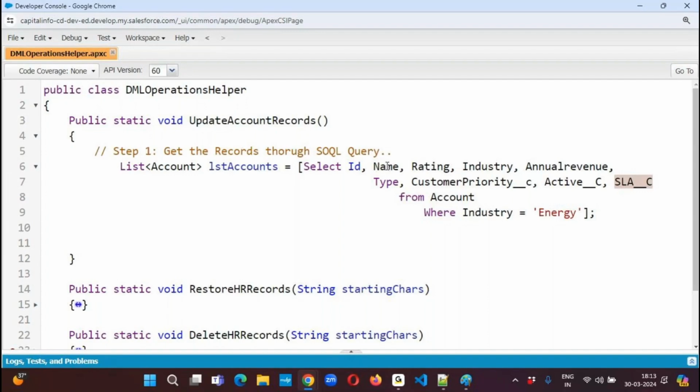So please remember that. Remaining column names are optional. ID is required. Name is not required because I'm not doing anything with the name. Industry I'm using here. Rating value I'm not updating anywhere. So I'm preparing the conditions based on industry. And what I'm updating: annual revenue, type, priority, active status, SLA. These values I'm updating, so the remaining values are not required here. But ID must be there, because upon updating the record, along with the record values, we compulsorily need to pass the record ID also.